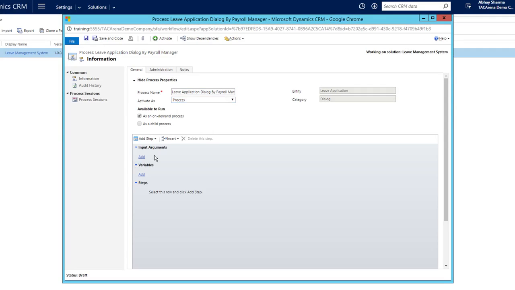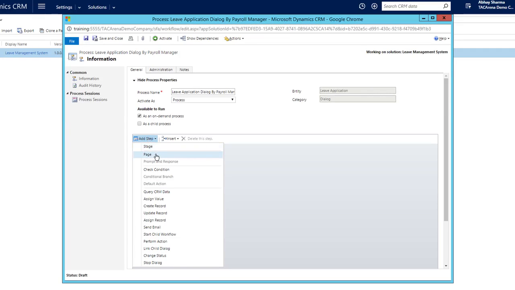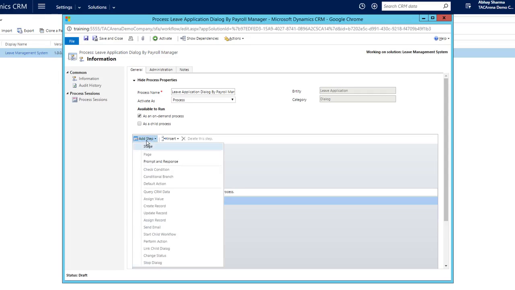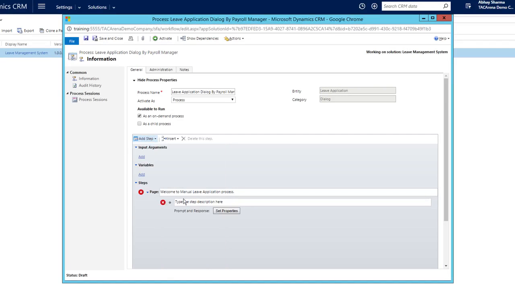If you have any arguments or variables that you're passing through the dialog, you can put them here, but we'll not go there. We'll just directly add a page. We click add step and click page, and here it is. Let's say welcome to manual leave application process. This is the page, and here we can add the details. We can add a prompt and response.